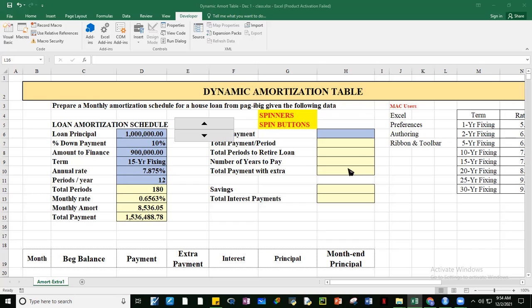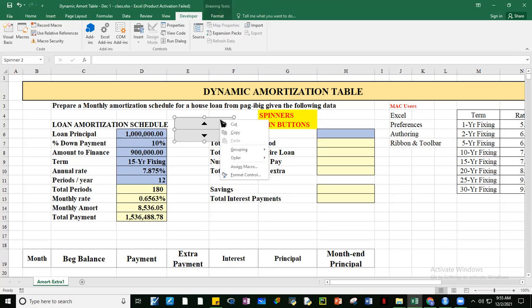Okay, so assume, guys, you have this spinner button. Anong ginagawa nitong spin button na to? So ang gagawin natin dito, guys, ito yung pag-increase ng value ng loan principal natin. Ito yung pag-decrease. Okay, so we use the spin button in order to increase, gusto natin di ba mag-increase yung loan principal natin from 1 million up to 6 million. Okay, but let's first open this. Open muna natin yung form control natin.